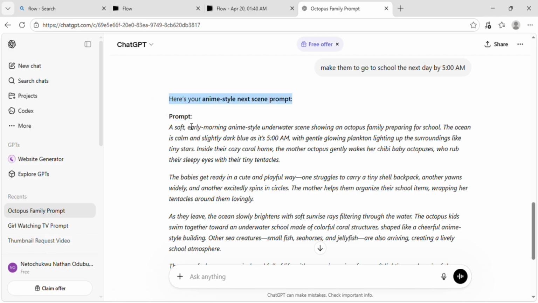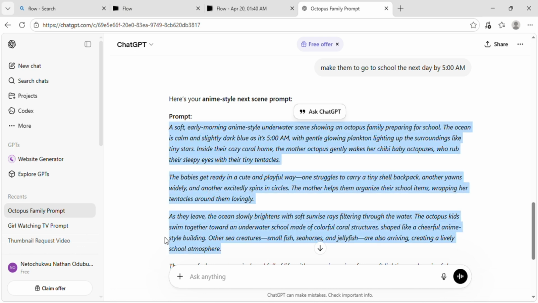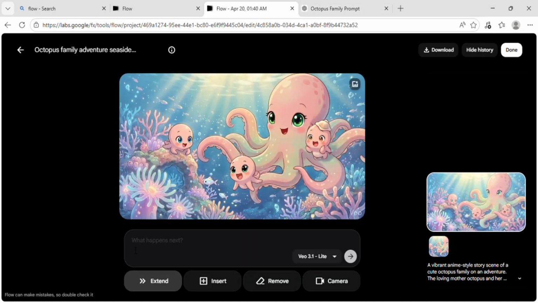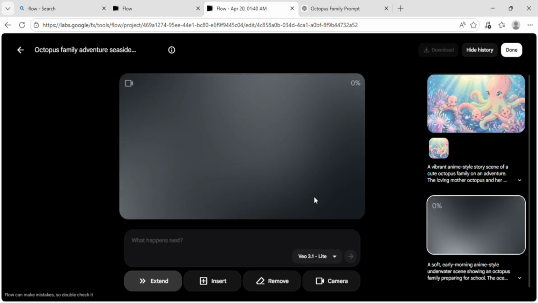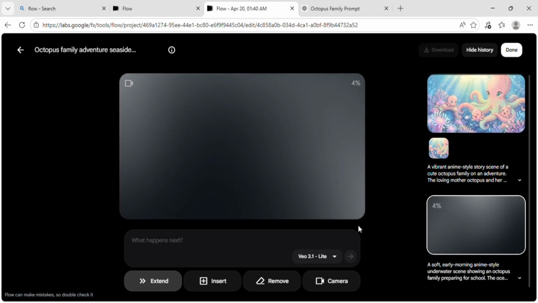But we should not highlight this prompt here. We should only highlight it from the beginning and the second line. Control C, then go here and click on. Now Control V. Yeah, I'm just doing it for you guys, even though I'll just be wasting my credits.